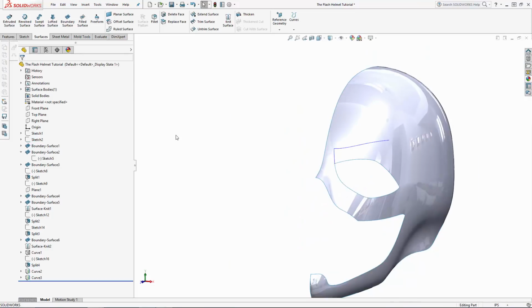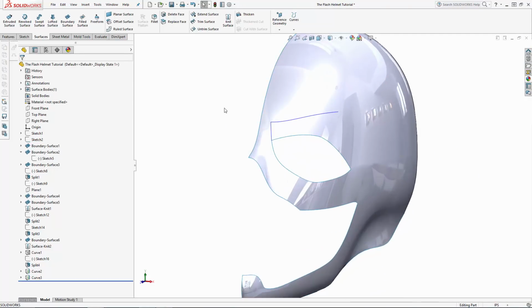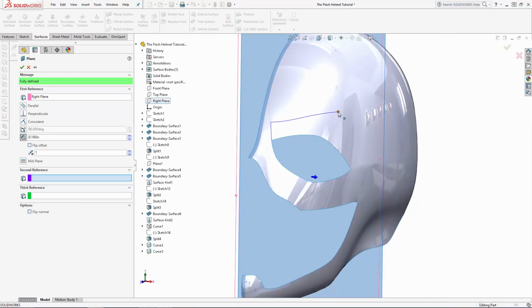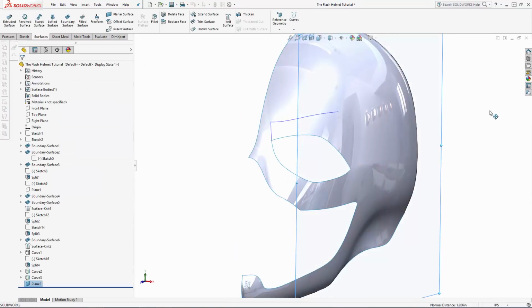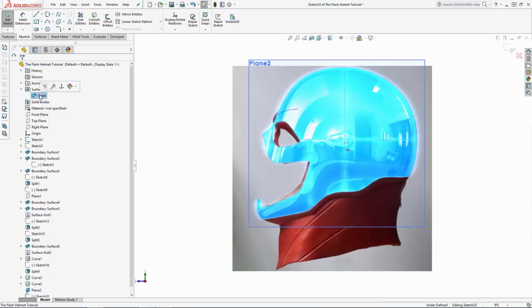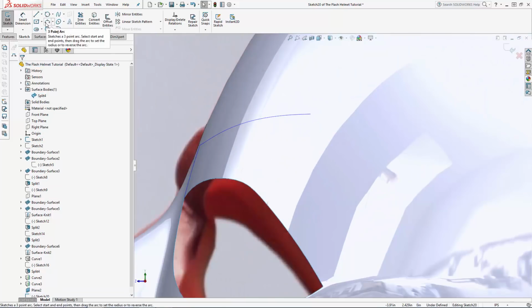Now we can create the second profile of the eyebrow. First, let's create a reference plane to sketch on. Navigate to Reference Geometry, Plane. First, select the right plane, then I'll select this outermost point of the eyebrow sketch to make this plane coincident to. Now, sketching on this plane, I'll create another open contour in preparation for a boundary surface.